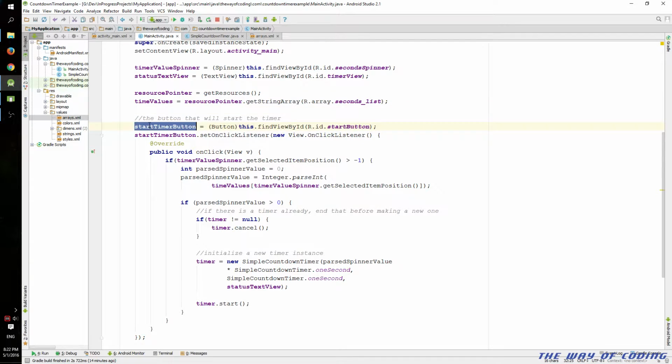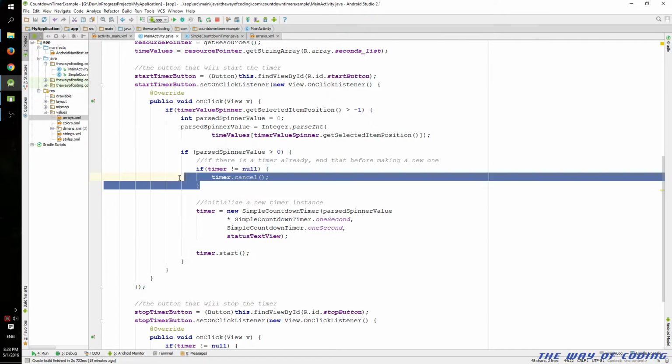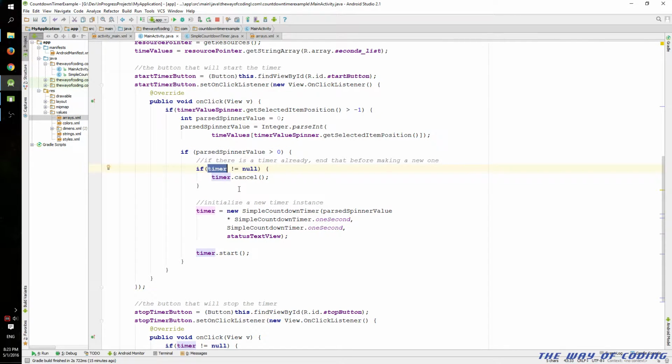And we've got our button, which is most of the actual logic here. So when the button is clicked for starting the timer, we make sure that the spinner has something selected in it. We parse that value into an integer. And if that's good, we see if there has been an existing timer instance. If there is one, we cancel that first, and then we make a new timer instance. We pass through our parsed spinner value times 1,000, which is our 1 second constant, and then we do an interval of 1 second. Then we pass through our text view so we can get updates, and then we start the timer.